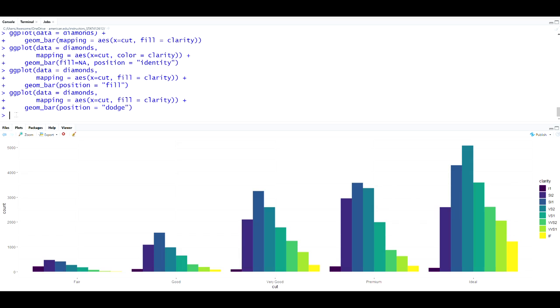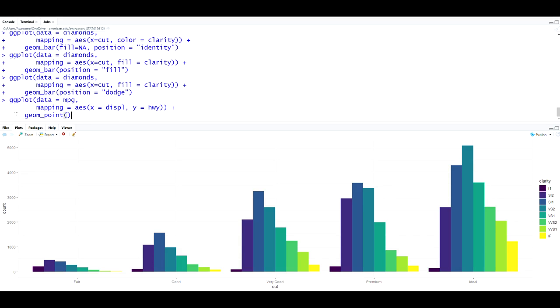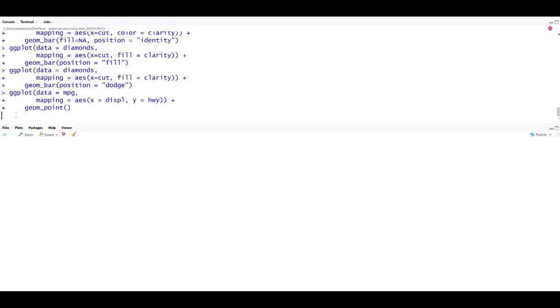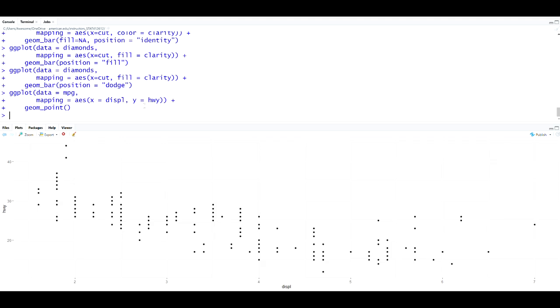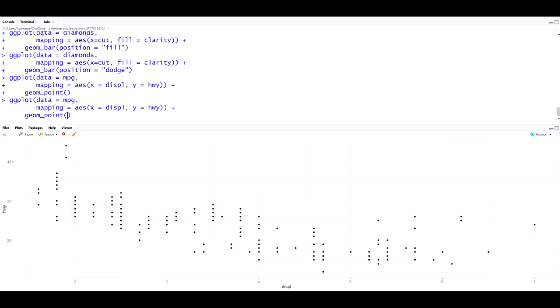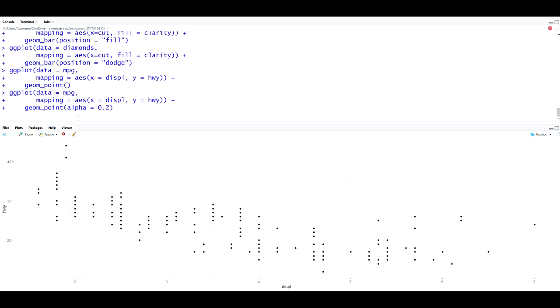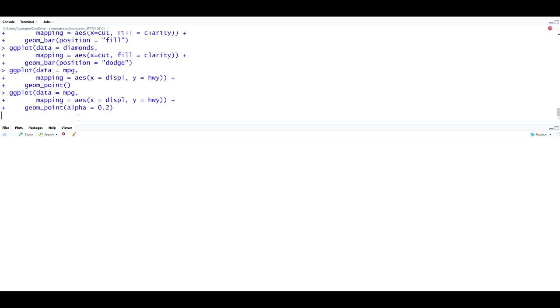A position adjustment that I frequently use for points is jitter. The reason I do that, for instance, if I plot, I'm back to my old MPG, I can't really tell how many points are in a spot, right? The points are put on top of each other. So there's a couple of things I can do for that. One of the things I could do is set alpha equals, let's say, 0.2. And then what that will do is set transparency of the points so that the points that are there multiple times will be darker than the other points. So that's one that you will frequently see used.